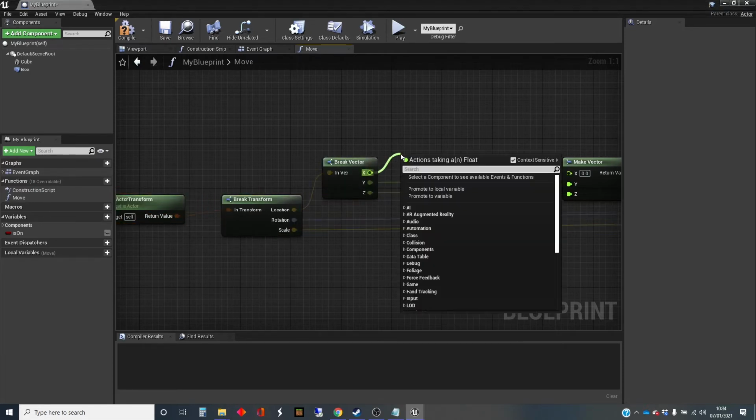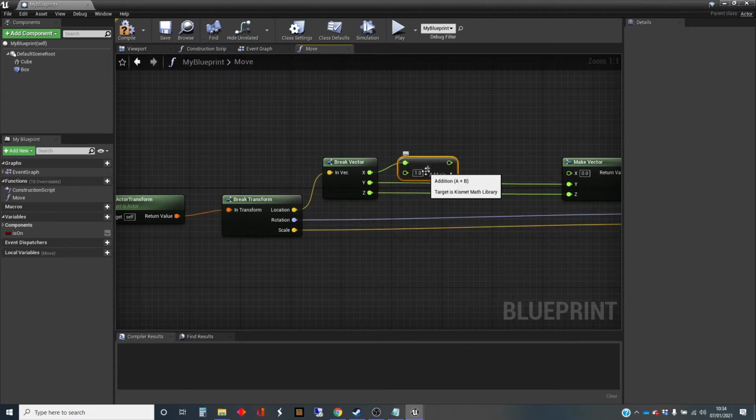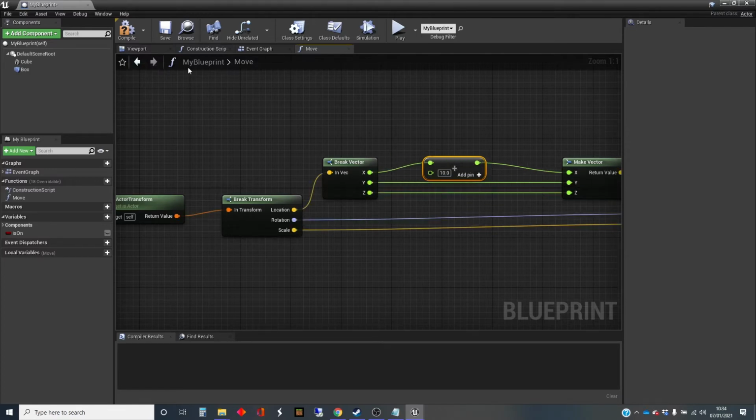So I'm going to take x, go add, so float, 10, and add that in there. Right, let's see if that works.